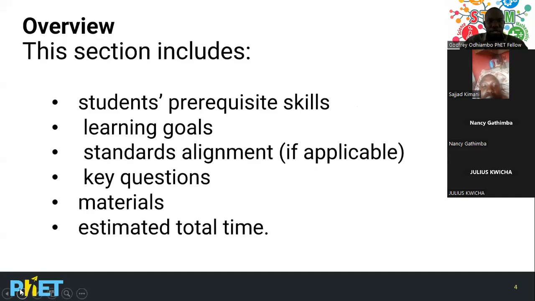So when we start the lesson plan, there's an overview. The overview section includes students' prerequisite skills. So the skills that students come in with, and mostly in Kenya, we call them entry behavior. What do the students know about the concepts that you're going to teach in the current lesson? And also in that section, we have learning goals and objectives of the lesson. Then also we have a standards alignment, if applicable. We have some questions which you want to ask the students. We have the teaching and learning materials and the time that the lesson is going to hold. Now in Kenya, mostly we have 40 minutes for a single lesson and 80 minutes for a double lesson.